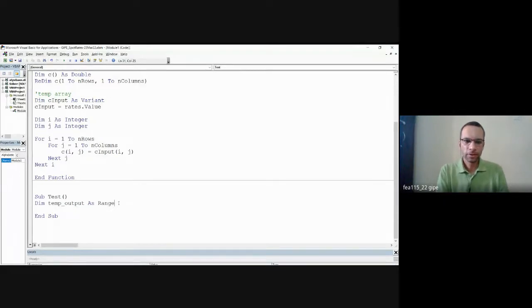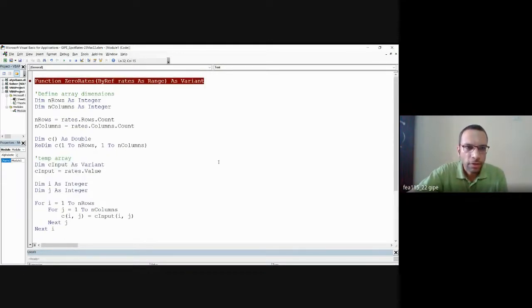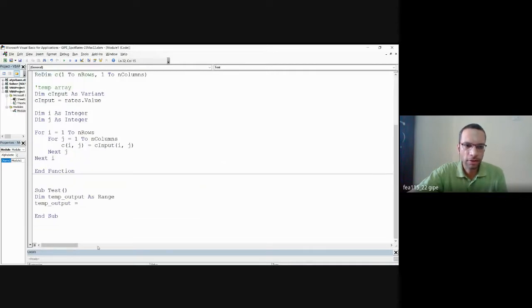That will give more visibility. So I can define this temp output. Now this is equal to, what's the name of my function? Zero rates. It's fine even if you don't write the sub procedure right now. I'll just demonstrate it for testing purposes. We'll be commenting this sub procedure out once we complete everything. This is just for my intermediate testing.